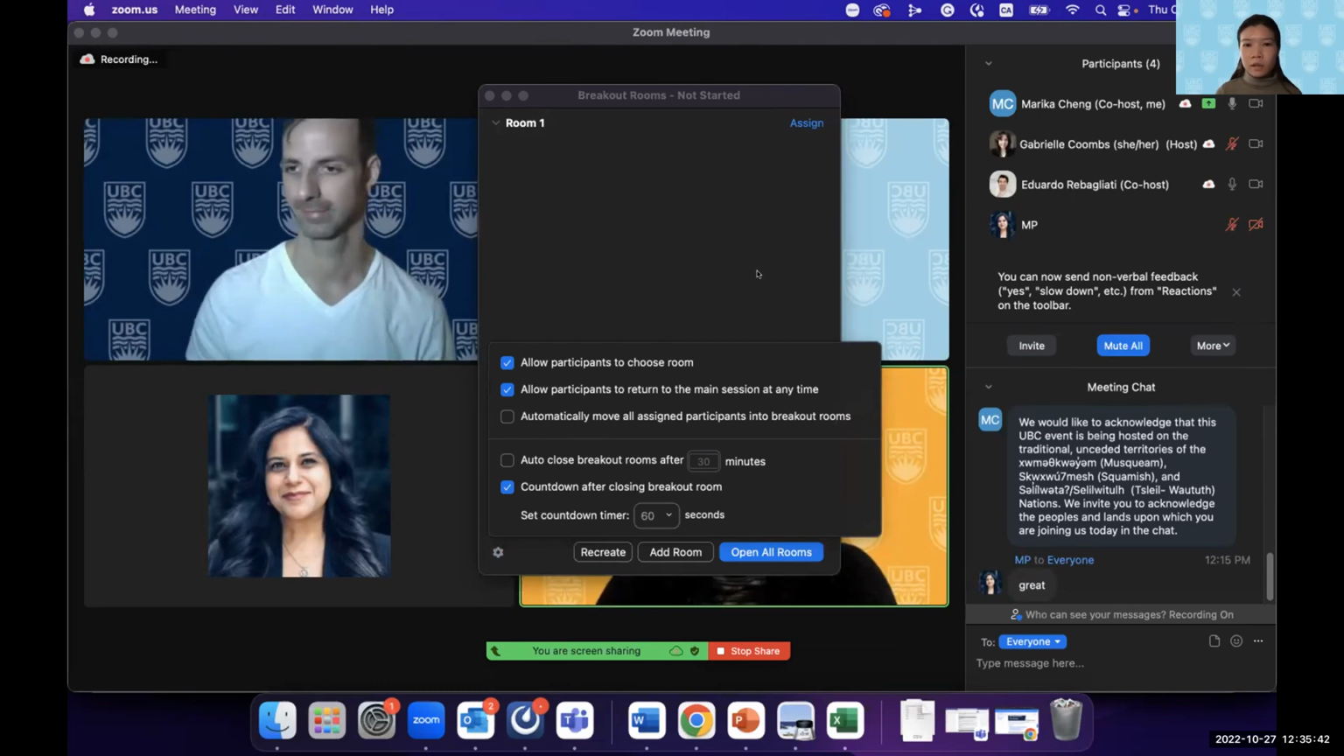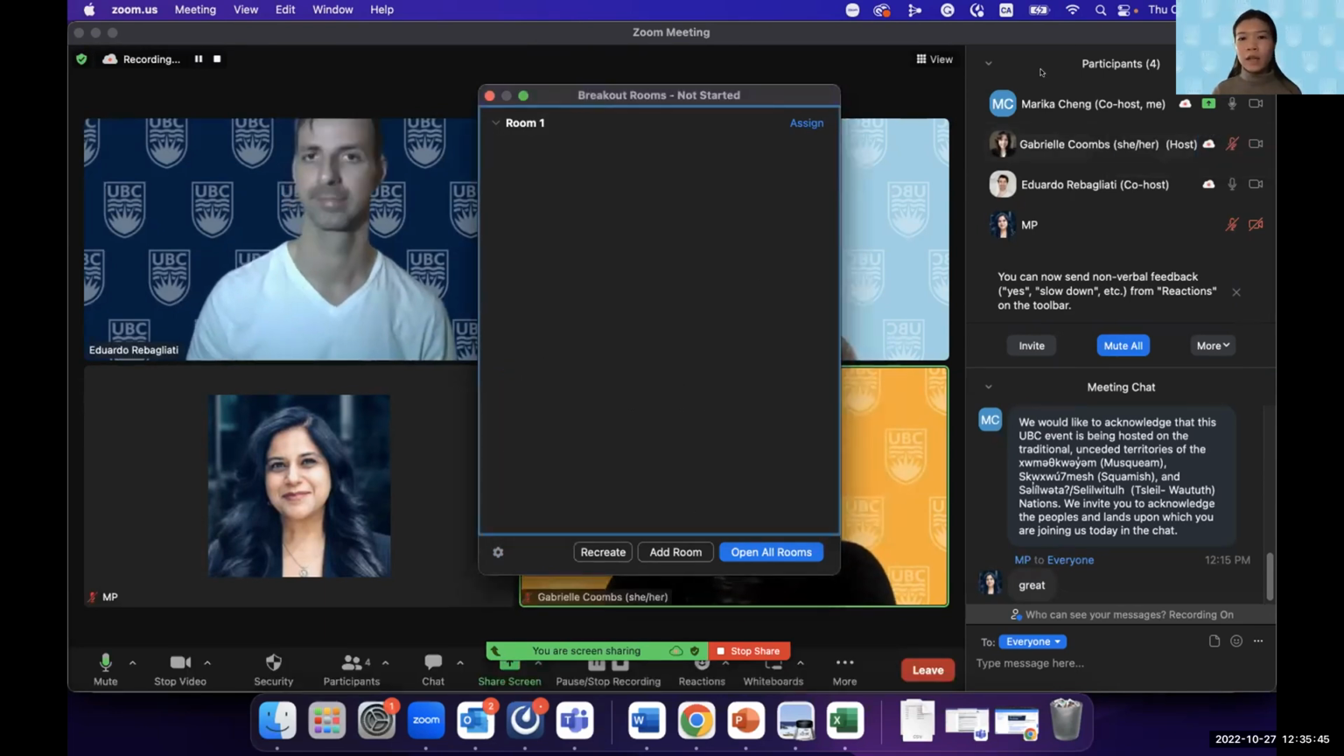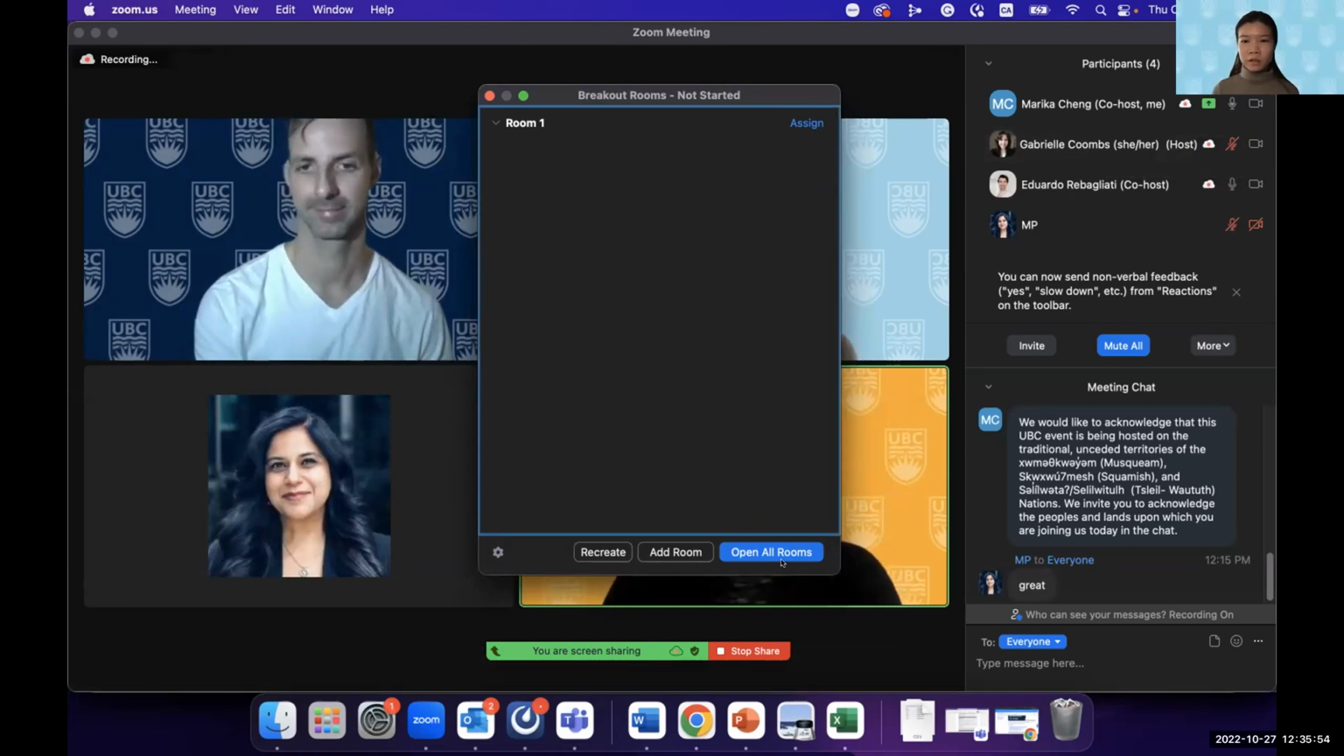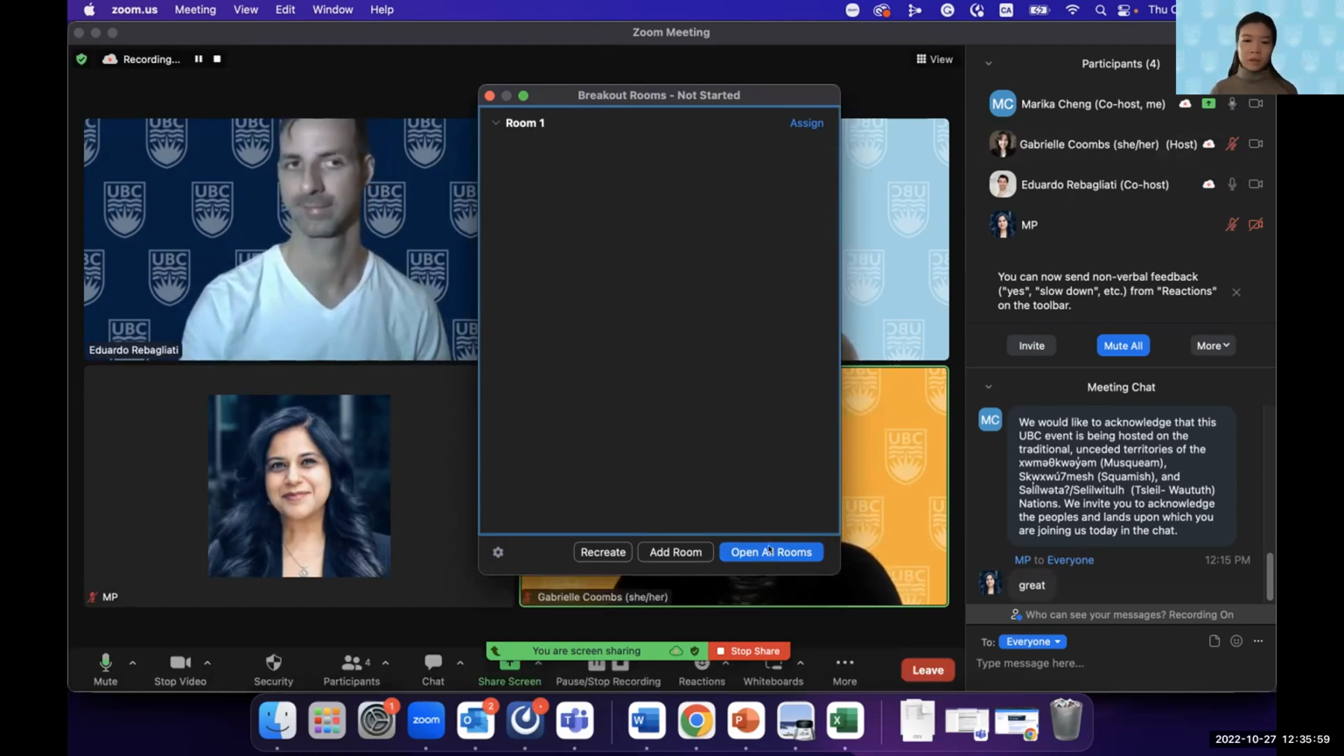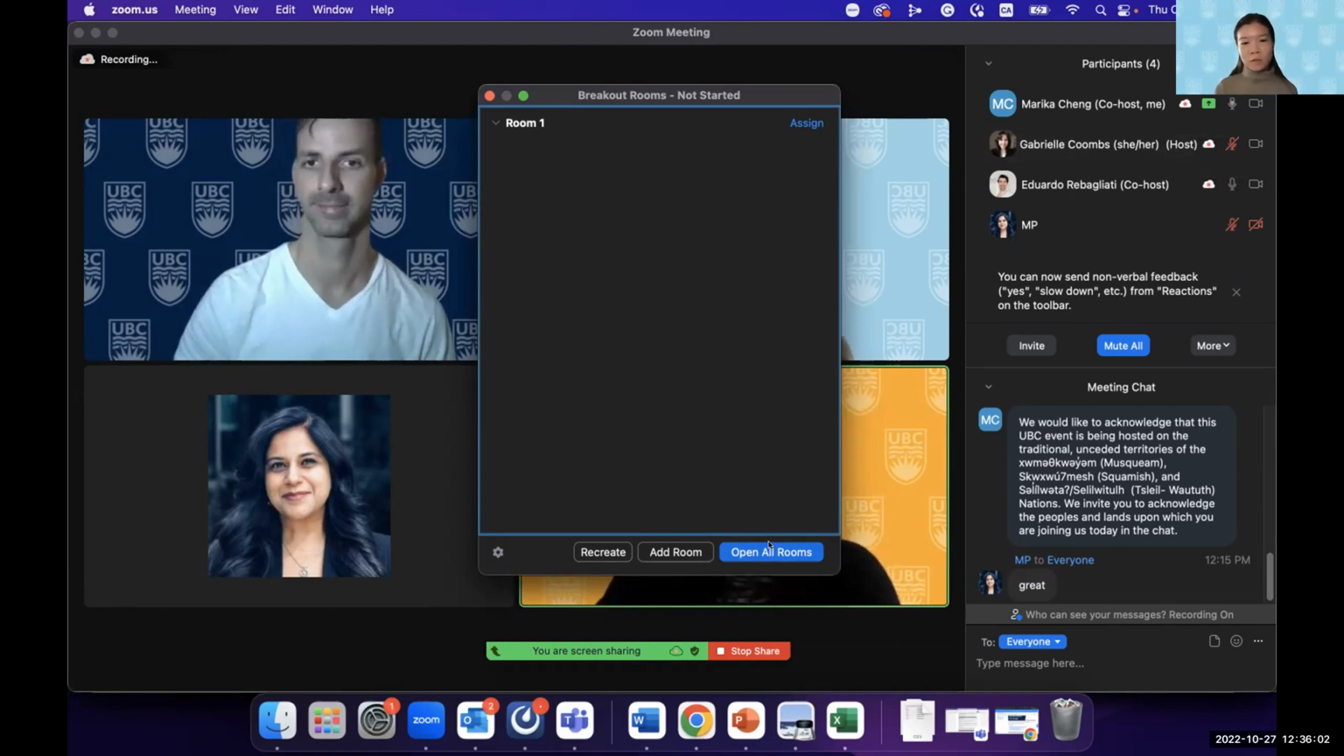One tip is that once you have this set up, before you open up all your rooms, you want to make sure your instructions are typed into the chat box, because once you open the rooms, all the participants will be joining the breakout rooms, and you probably want them to know the instructions before they are in the breakout rooms. Once the participants are in the breakout rooms, they are still able to see the messages in the chat from before they joined.